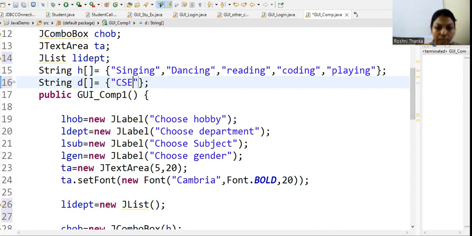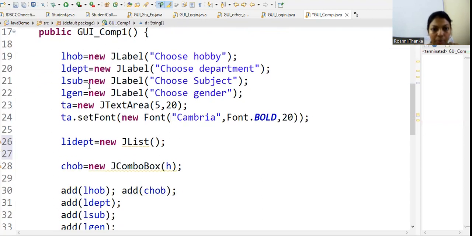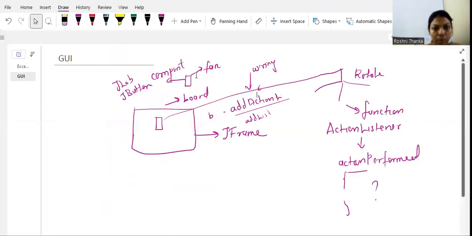Let me give CSC, and then we can give ECE, and we can give AI and ML, and we can give computer engineering, and then we can give AI and PS. So like this, whatever you want, you can include it. Now this array object, I am going to pass it to the list. Now done. So according to this, now the component is done.